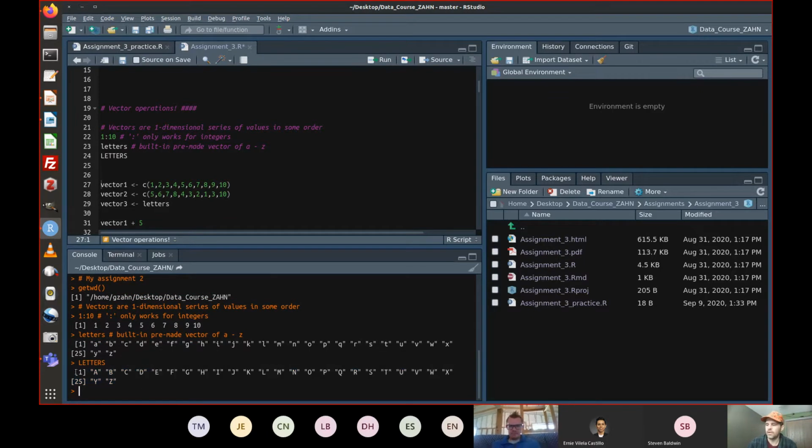Okay. So we've got a little square bracket 1 saying this is the first of the letters. And down here we've got square bracket 25 saying that's the 25th, and so that must be the 26th. It should not shock you that there are 26 letters in the alphabet. Okay.